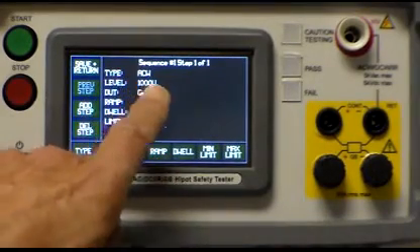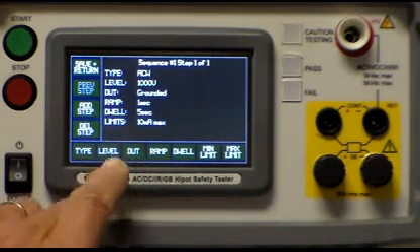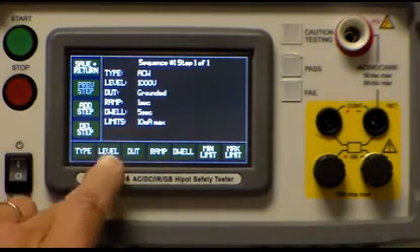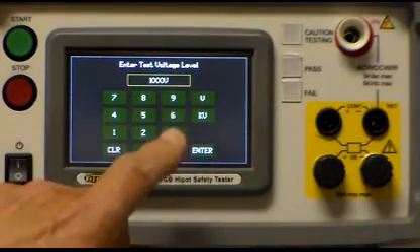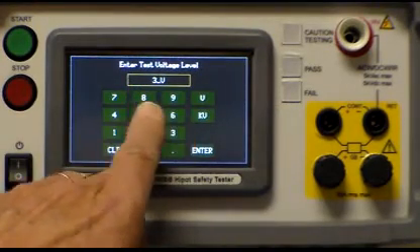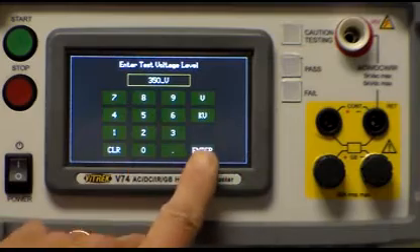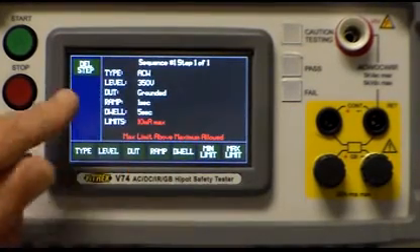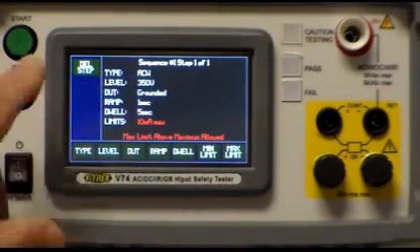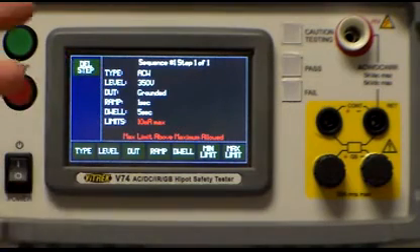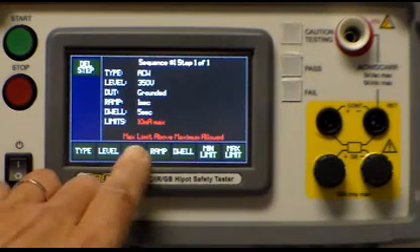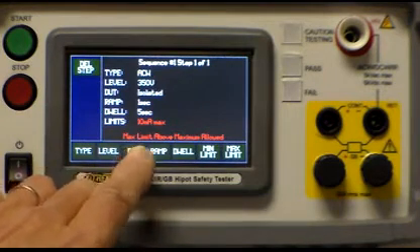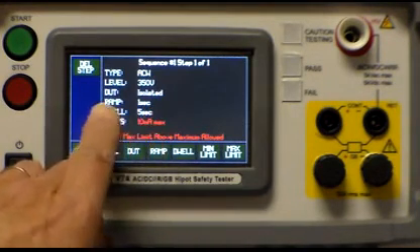Then we want to check the level. In this case, we're going to do a test that's 350 volts AC. So you go here, this is set at 1000 right now, we'll change that to 350 and press enter. And then you want to know if the device under test is grounded or if it's isolated. In this case we want it isolated, so the DUT right here, we'll change that to isolated.